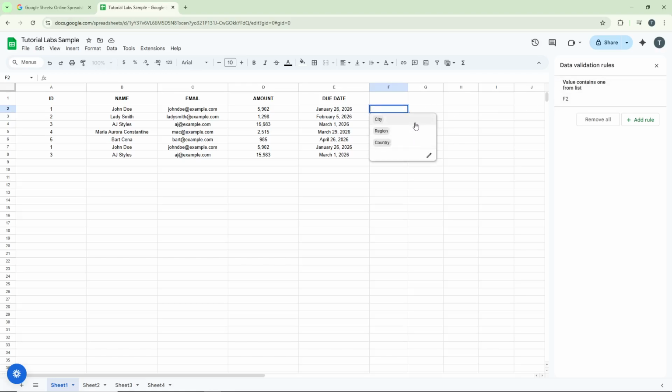You can test it by clicking on the cell and seeing all your custom options appear in a neat drop-down menu. And there you have it, you've successfully created a drop-down list in Google Sheets that will help keep your data organized and consistent.